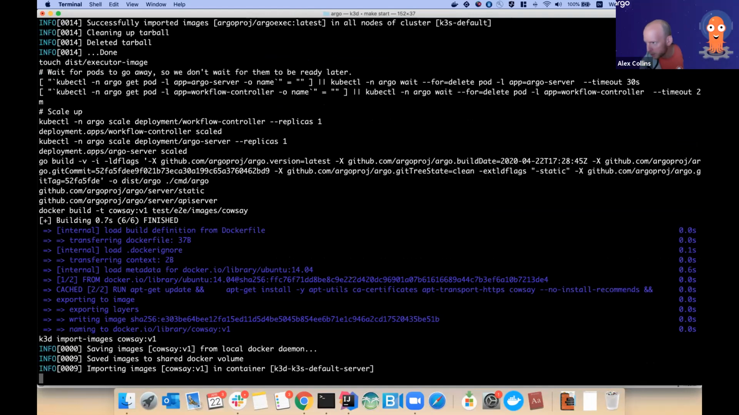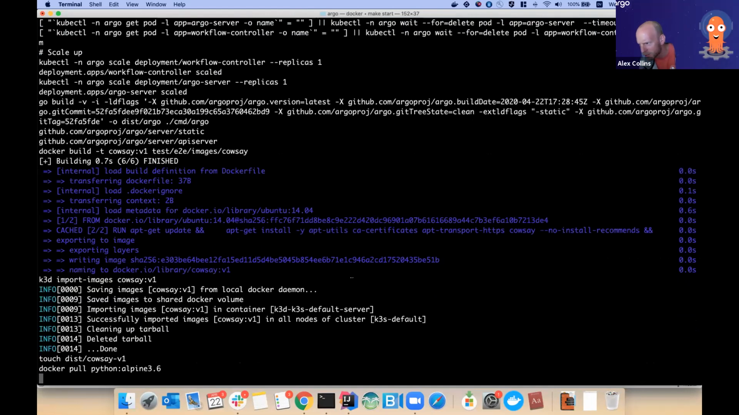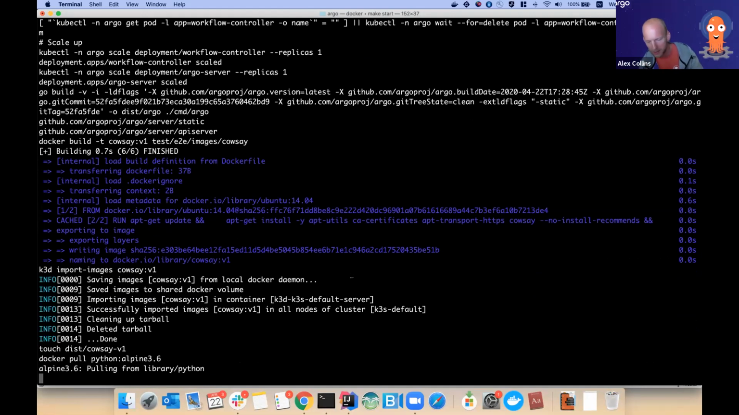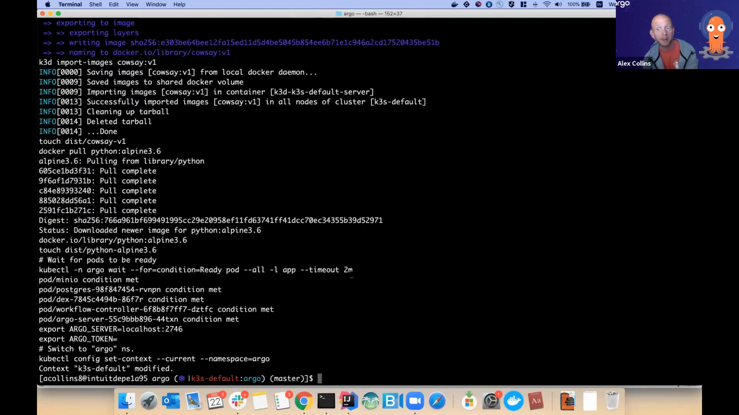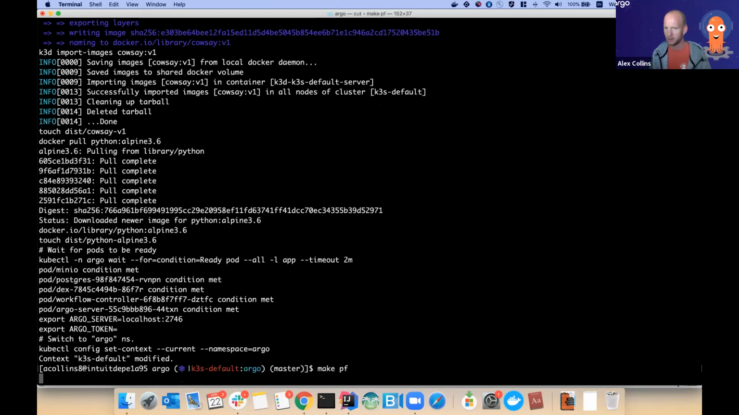One of the other things it builds during the build process is an image called cowsay. Cowsay is very similar to the whalesay image. The problem with the whalesay image is that Docker Hub is not always available. So using whalesay tends to make things a little bit unreliable. When that's finished, you can run make port-forward.